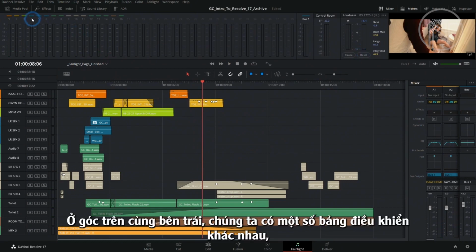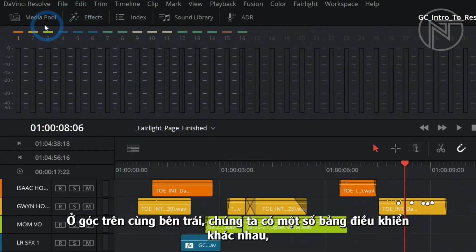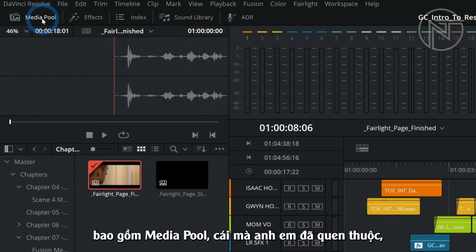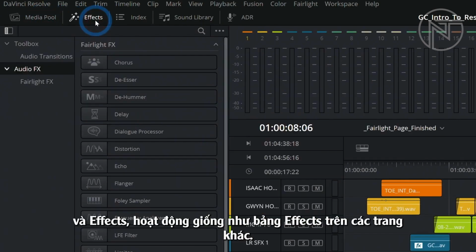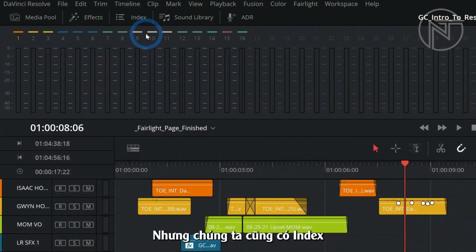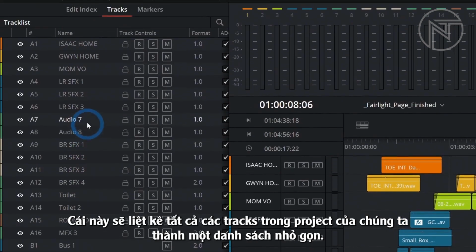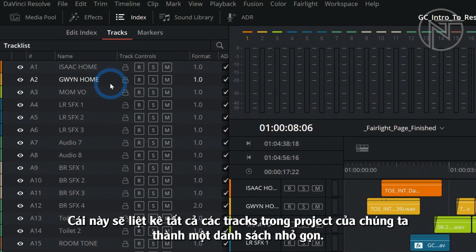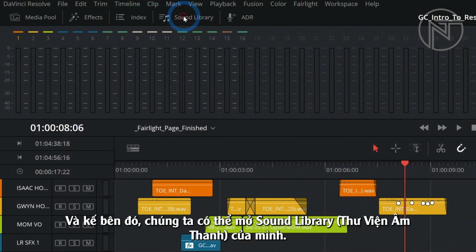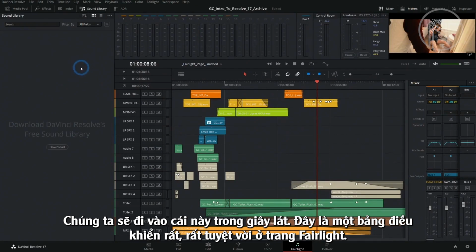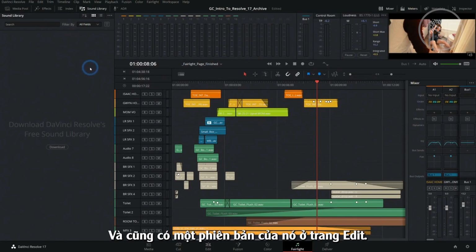In the upper left-hand corner, we have a bunch of our different panels, including our media pool, which we should be familiar with, and our effects, which works just like our effects panel in the other pages. But we also have our index, and this will list all of the tracks in our project in a nice little list. And next to that, we can open our sound library. We'll get into this in a second. It's a very, very cool panel here in the Fairlight page, and there's also a version of it in the edit page.